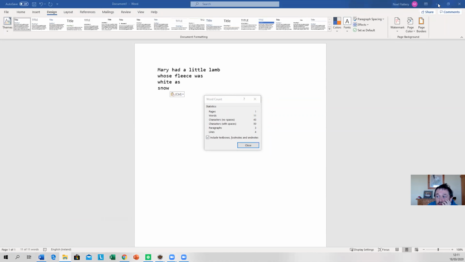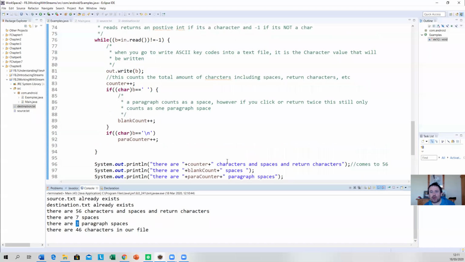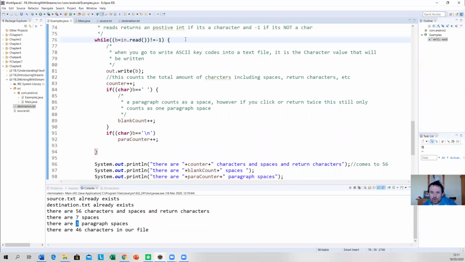Now, what I could do. Is it counting \n as 2 characters? I don't know why. Let me just see now. I'll get it to print off each character. It's going to look weird, but it will print it out.